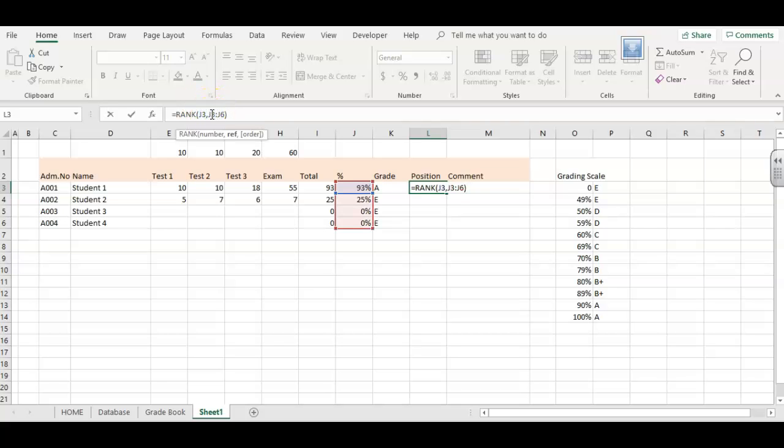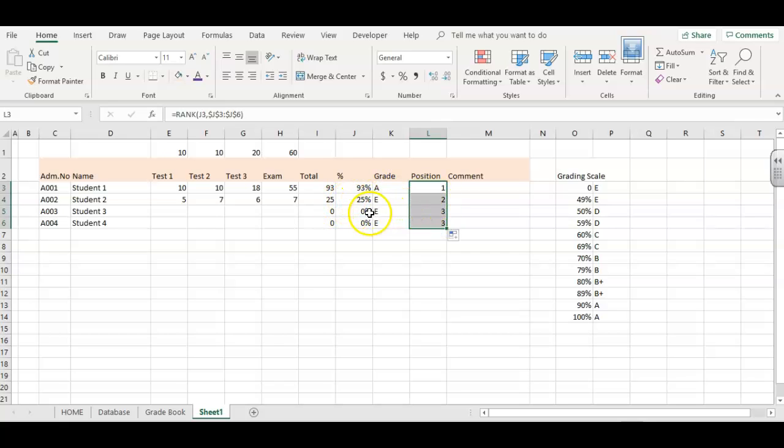So I'll click the first J3. I'll click F4 to put $ in front of J and in front of 3, or you can type it manually. It's still the same thing. Click my enter. So it's telling me now that this person is first in this list. Let me click down and see what I have in order. So this person is second. These two people are third. And that's how to do position.